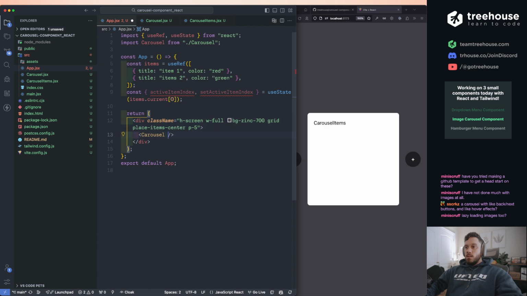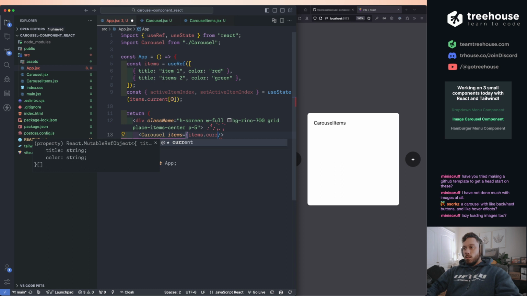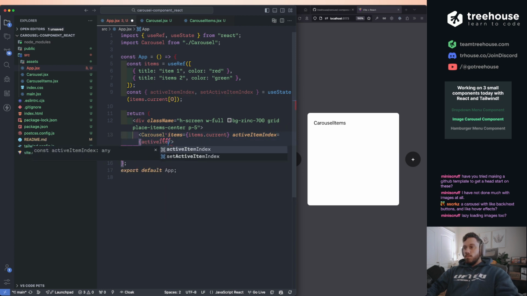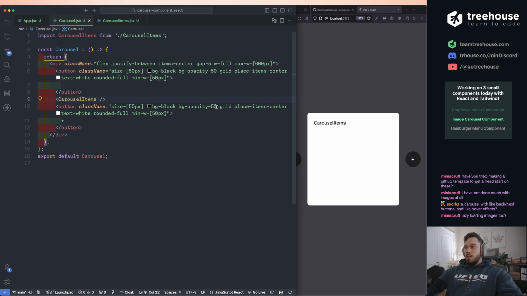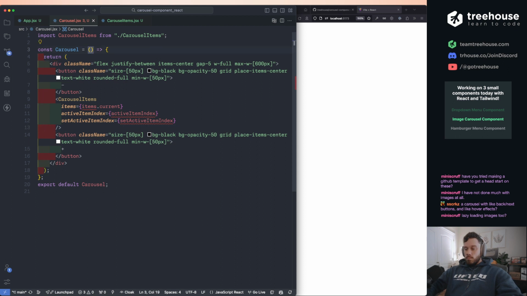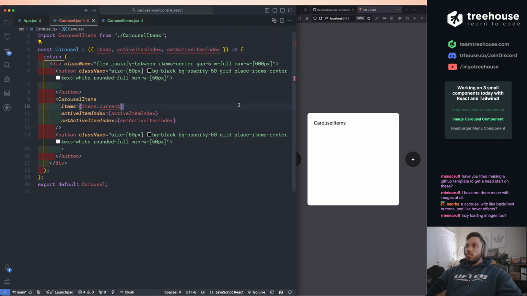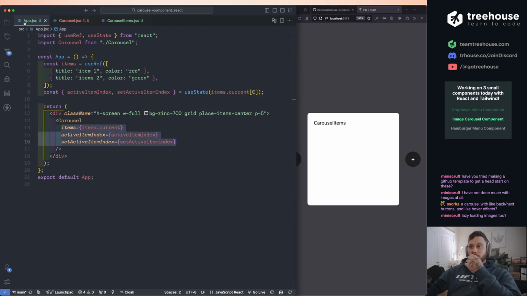Okay, so let's pass items. And let's also pass active item index and our set active item index to the carousel. And inside of the carousel, we're gonna pass, actually we're probably gonna just pass all of that. And I take that back. We are gonna set the index just to the index because we're gonna increment and decrement that number.